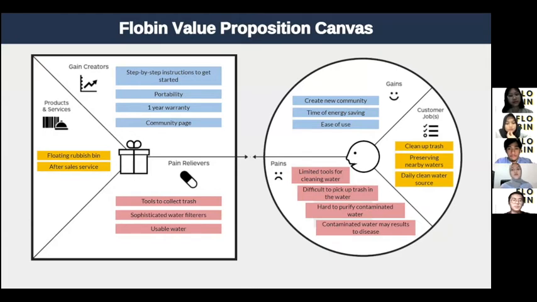Then we identified the gain creators, pain relievers, as well as products and services that are fitting for the identified customer jobs, gains, and pains. For example, one of the pains we identified is limited tools available for cleaning water. Then we developed a reliever for that particular pain, which is a tool to collect trash.